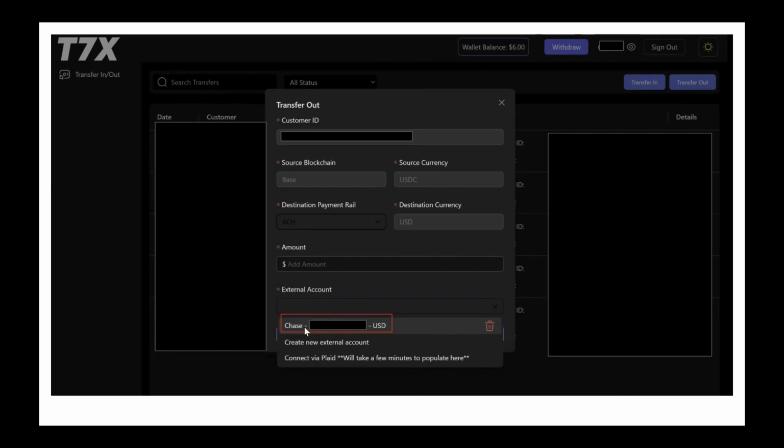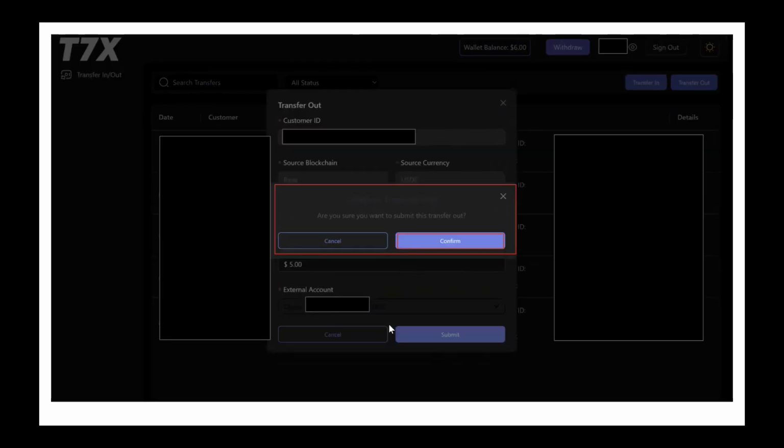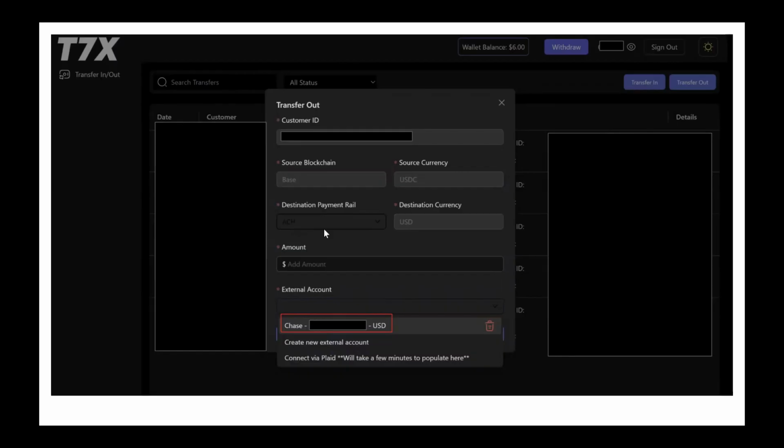So for mine, it was Chase, my name, and then it was USD, indicating that that's what will be sent to my bank. So I'm going to input the destination rail, ACH or wire, the amount that you're wanting to send to your bank, and then you use those other two options to provide an external account, telling them where they're going to send the funds to. So how they're going to do it, how much, and where they're going to send it to.